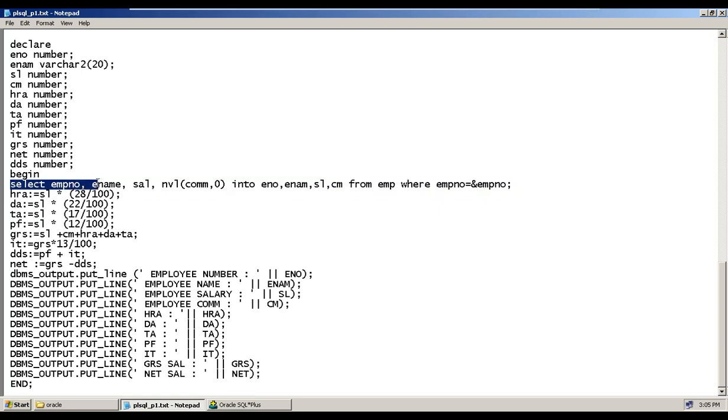The select statement is retrieving employee number, employee name, salary, and null-handled commission. These things I am retrieving from the select statement, okay? Here the INTO keyword is there. So here you have to say that it is not a simple select statement, it is a select into statement. Select these columns into these variables, okay?